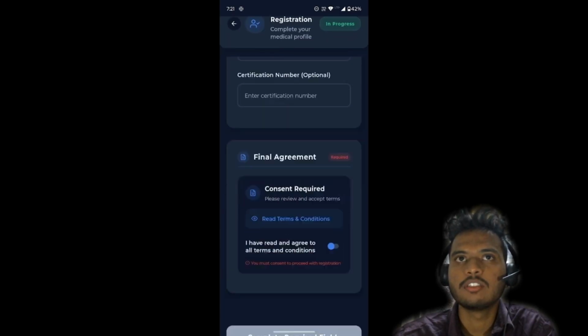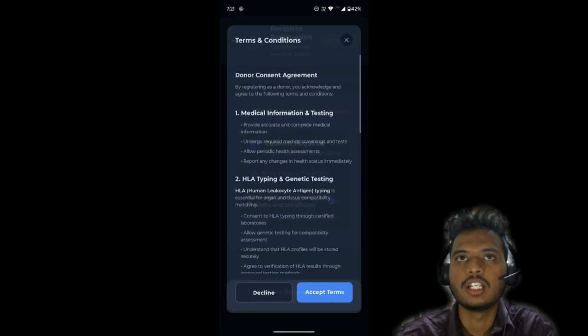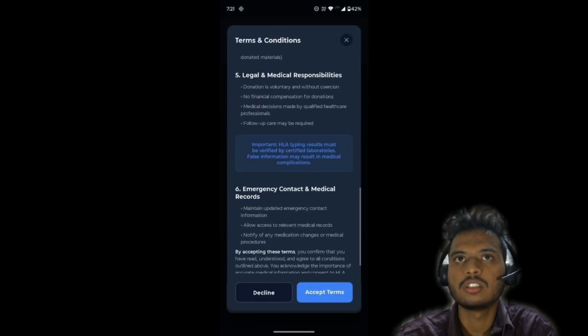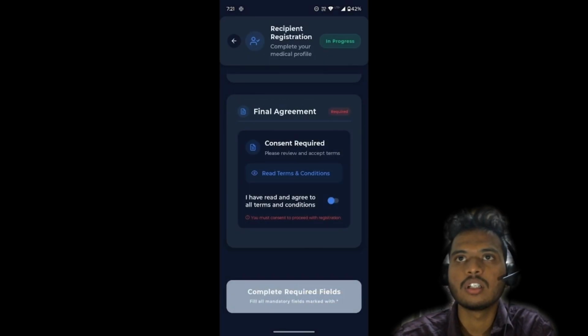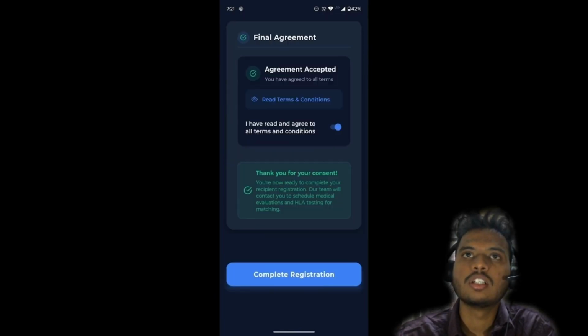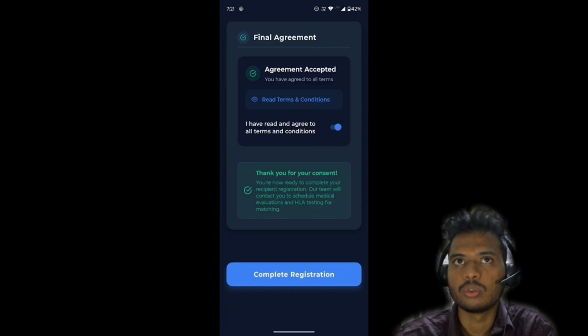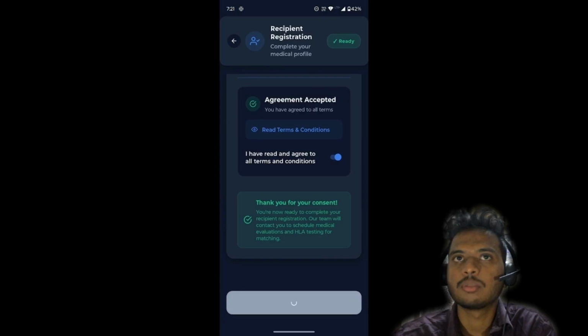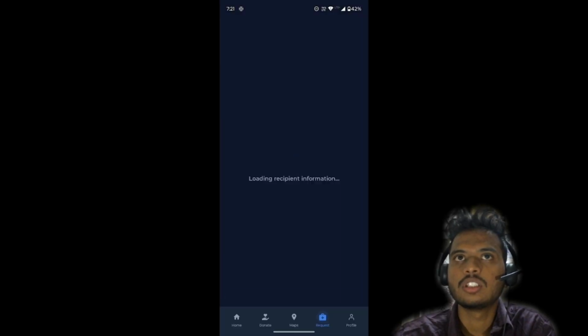And you can see the final agreement here, the terms and conditions. You can read the terms and conditions here. You agree that the above details filled are accurate and are in the reports. Let's complete the registration process here. You can see the registration is successful. It redirects to the recipient page.